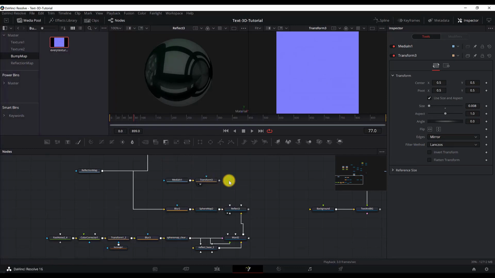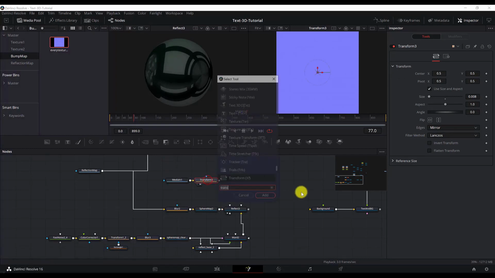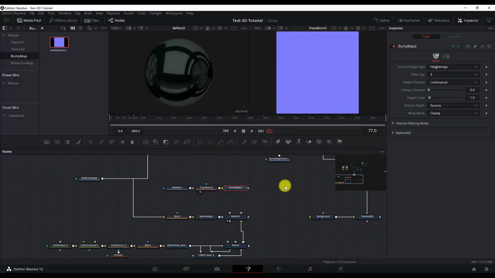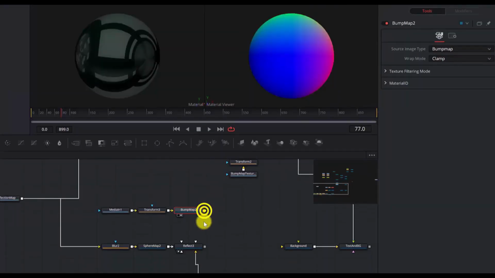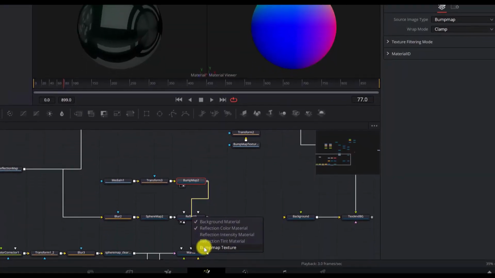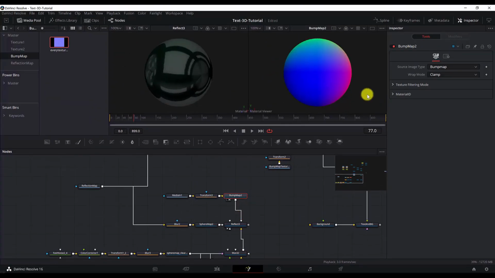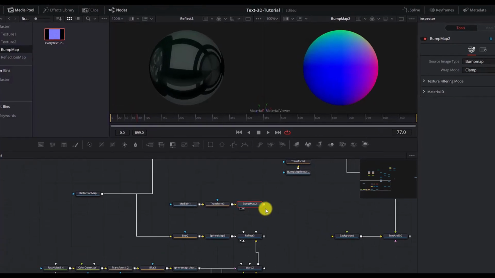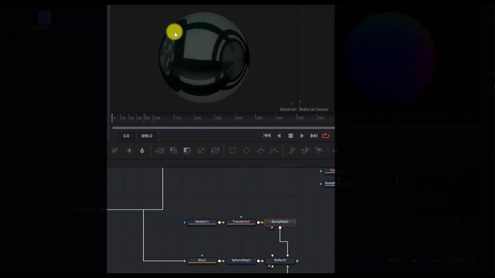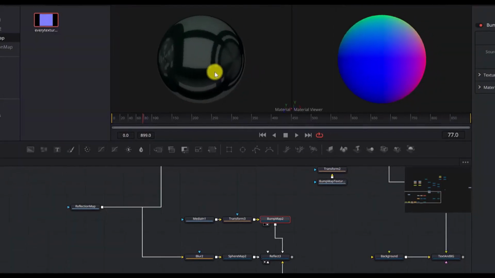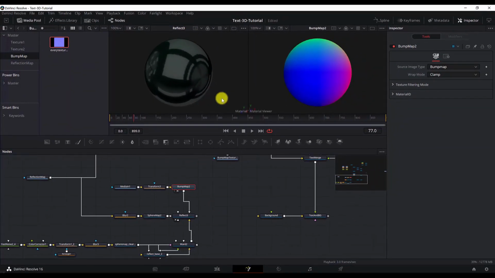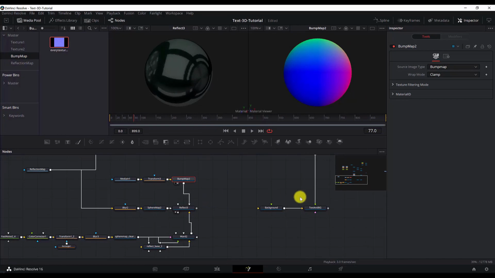And after that we will need to add the bump map node, control space, bump map. Same as with the previous case, we need to change the source image type to bump map. And now we connect, right click here and we connect it to the bump map texture of the reflect node. And now if I delete this and reconnect it, just check on this screen, see the changes. Just give some details to this texture, and now I think we are pretty much done with this material. We just need to connect it to the background.